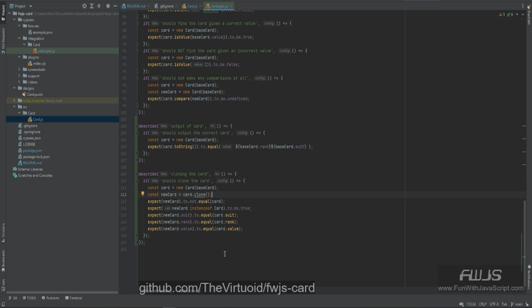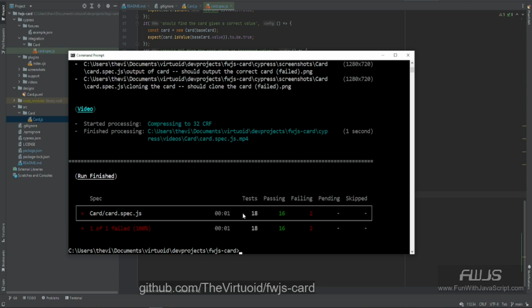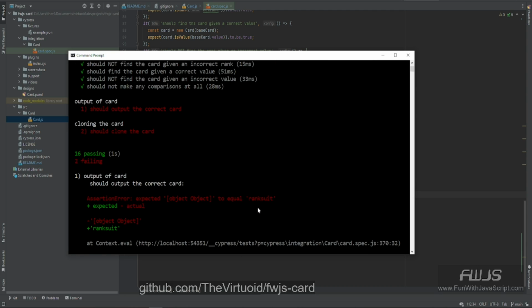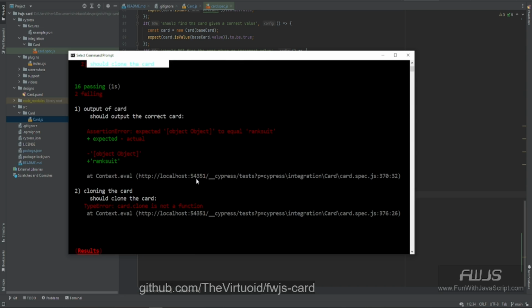So let's run our test and let's see what happens. So that'll be run, npm run test. And I'll see you when it finishes up. And we're back, and we've had 2 failing tests, which is exactly what we expected. Let's take a look at those failing tests. And yep, the output of the card should output the correct card, and it errored on should clone the card.